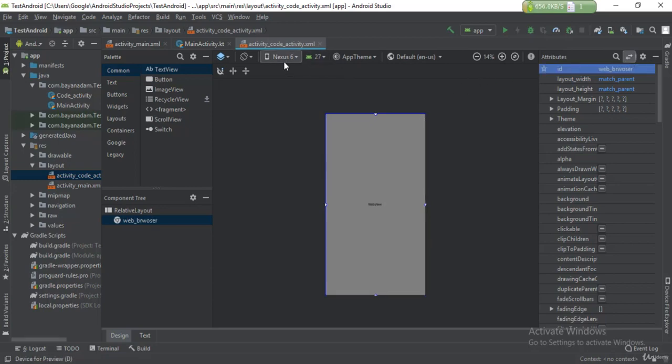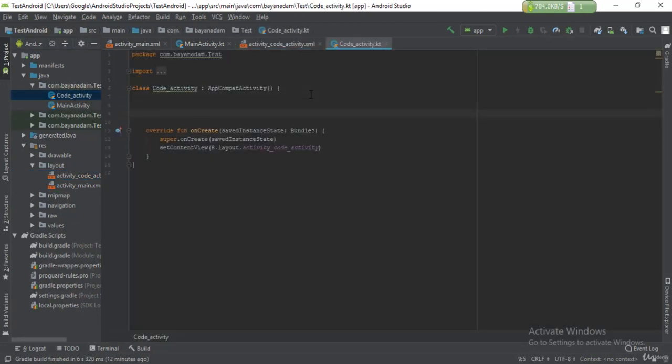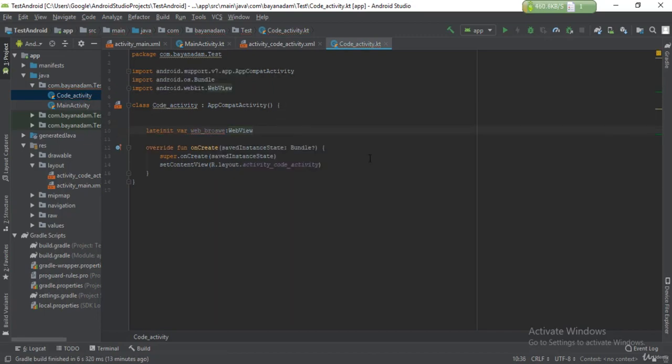All we did here is just add a WebView, and now let's add the functionality that will go behind the scenes. So open your code activity Kotlin file, and here I'm going to define a variable to fetch it. I'm going to call it web underscore browser, without the semicolon, do not add it. It should be of type WebView. We have it right here, and everything is set up.